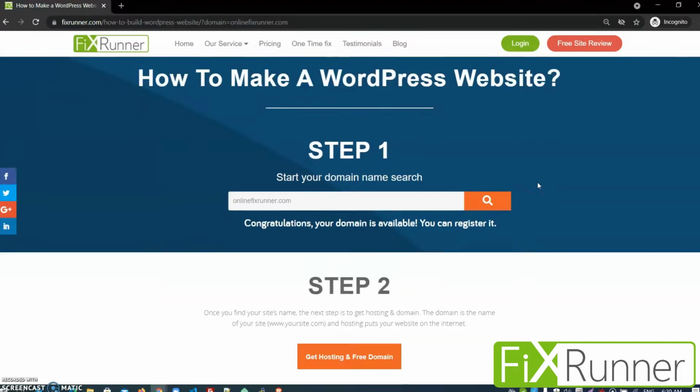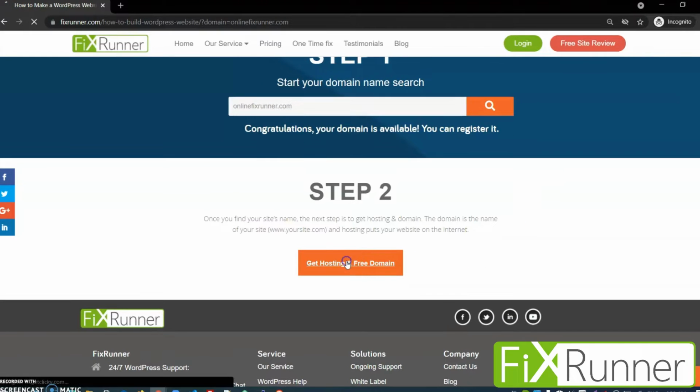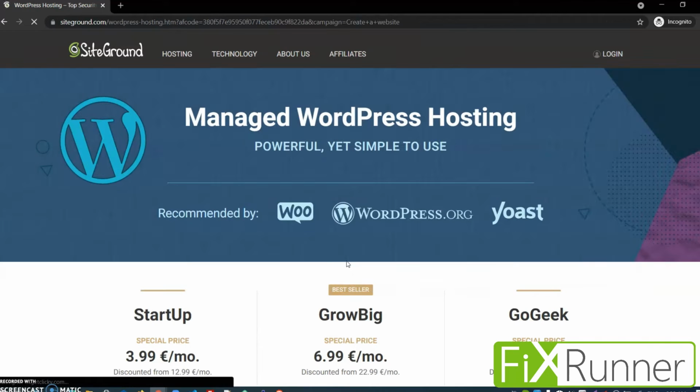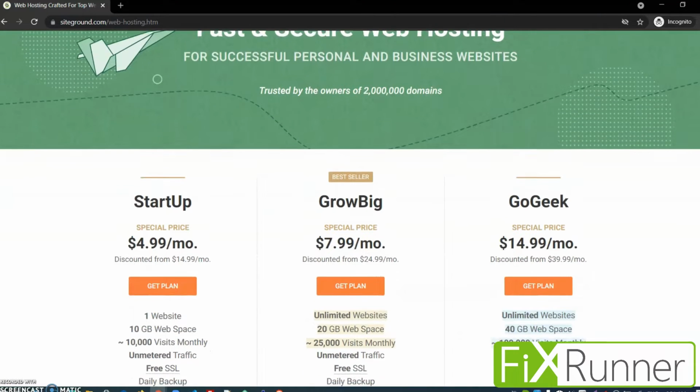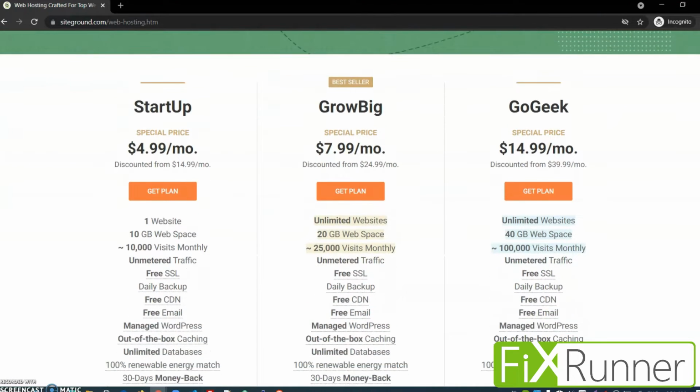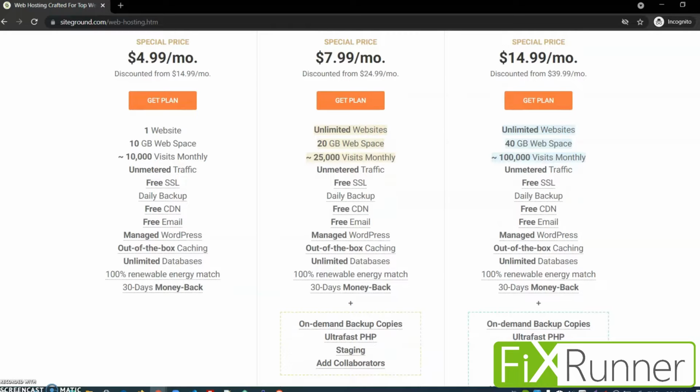So now let's move on to step 2, which is to buy hosting and domain. Click here to get hosting and domain, and you'll be redirected to SiteGround. SiteGround, in my opinion, is one of the best hosting providers out there, so we will be using SiteGround to buy our domain and hosting. And now scroll down a bit.